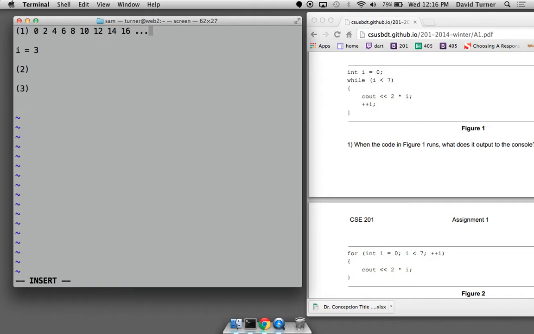What's the last value that I takes on? 6. It's before the loop condition is false. So 2 times 6 is 12, so we will print 12. And then when we increment I and I becomes 7, the loop condition will be false. So we will not do this anymore. We will not print 14. So we'll only print 12.